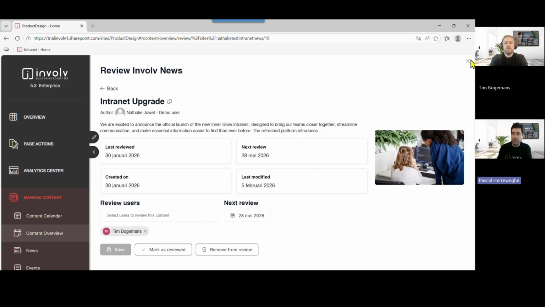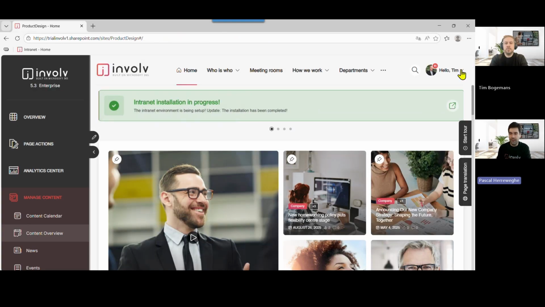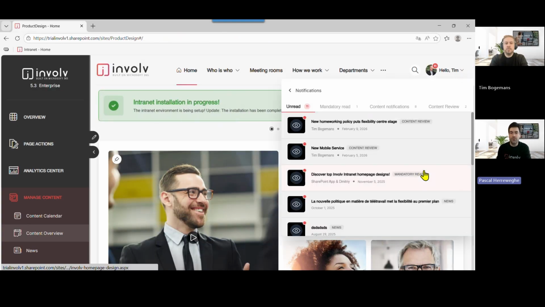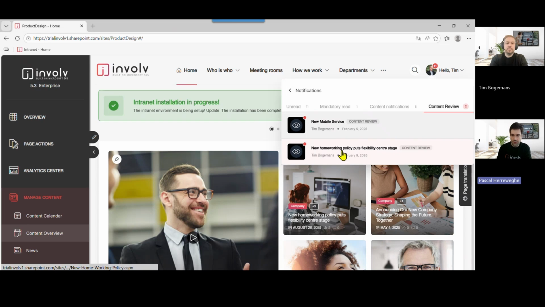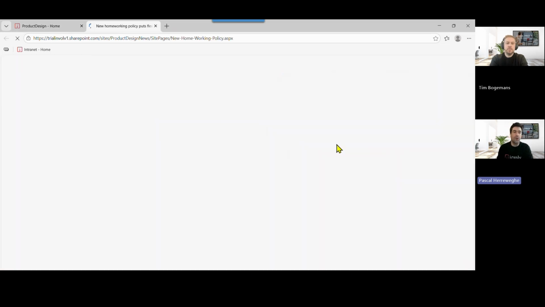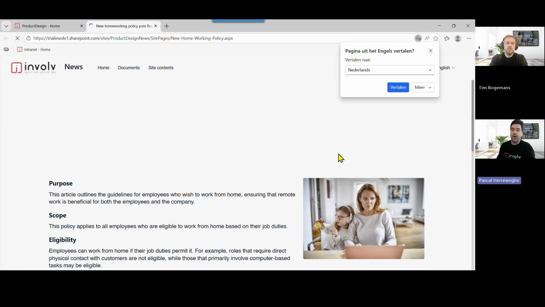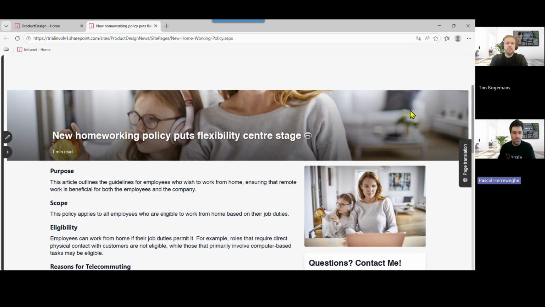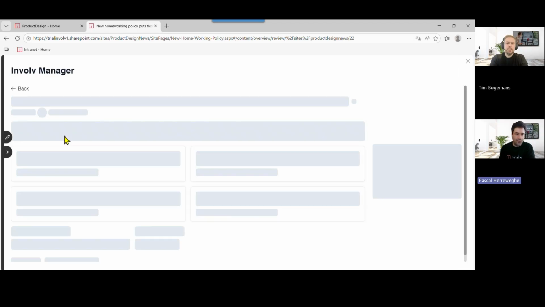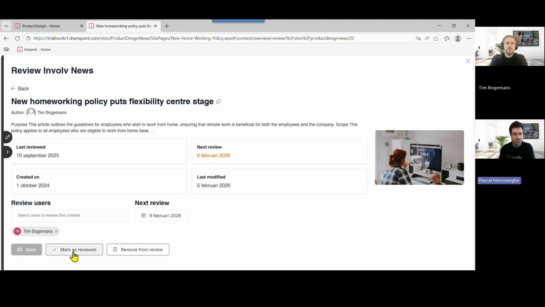Now, if I go to a page that I need to review, and like I said, I will be able to see it in the notification center, I will choose this one, for example. It's a page that I need to review. I will also have the possibility to click on a button called Review. And when I do that, I can click on Mark as reviewed to say that I have done my job and that this page has been reviewed.